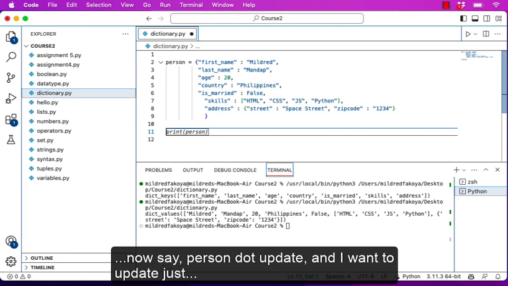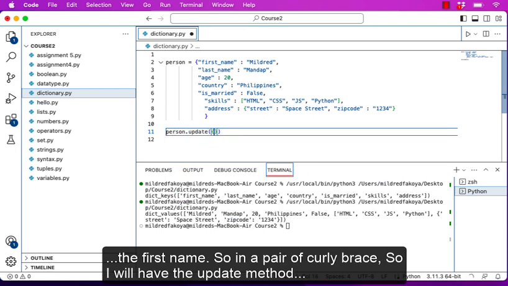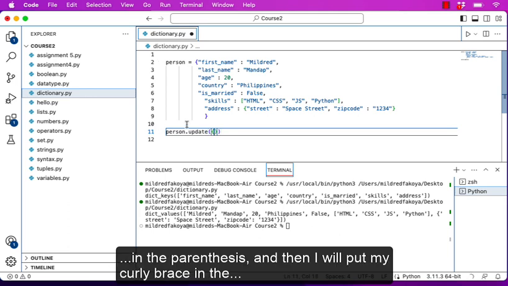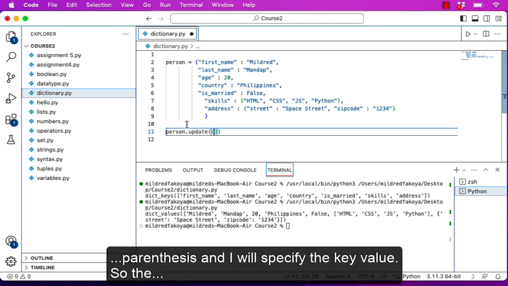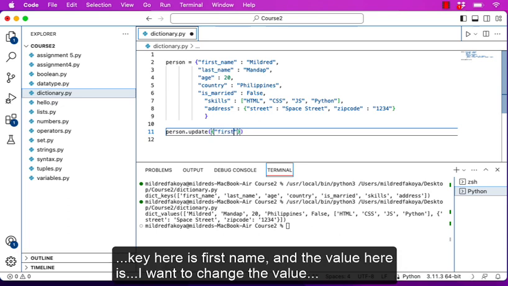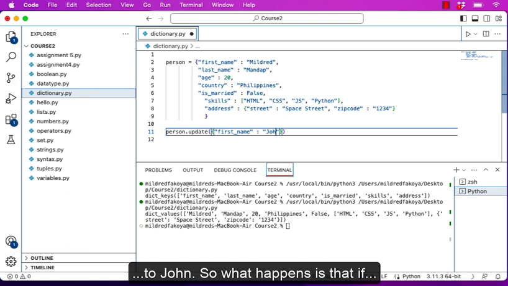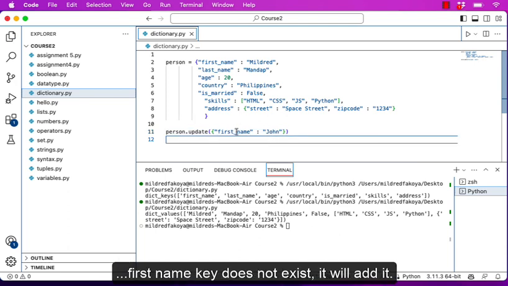So let's say I want to change the first name of this person. So I can now say person.update, and I want to update just the first name. So I'll have the update method, and in the parentheses I'll put my curly braces, and I'll specify the key and value. So the key here is first name, and the value here is I want to change the value to John. So what happens is that if the first name key does not exist, it will add it. If it exists, it will update it.